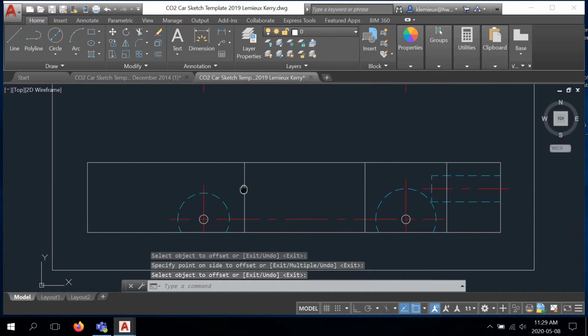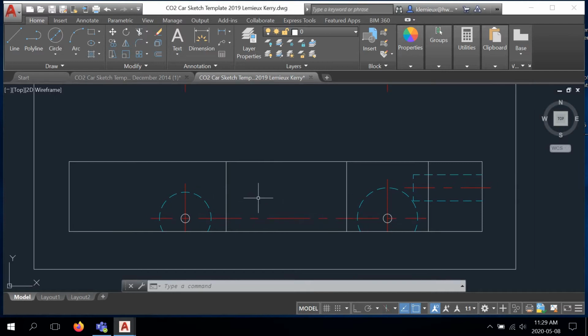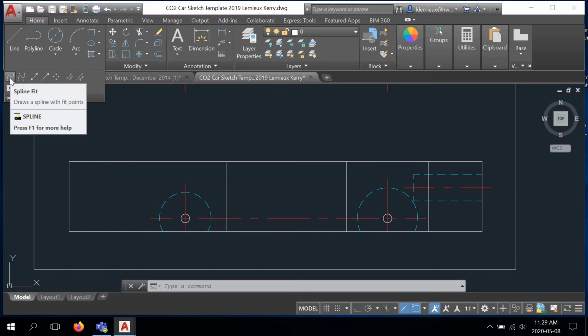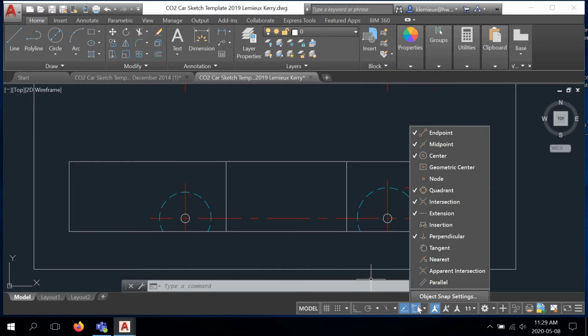Okay, so the first tool I'm going to use is called Spline. Under Draw, you can find it right here. Spline Fit draws a spline with fit points. Now make sure ortho is turned off before you start using this. And also it's a good idea to turn a few snaps off.